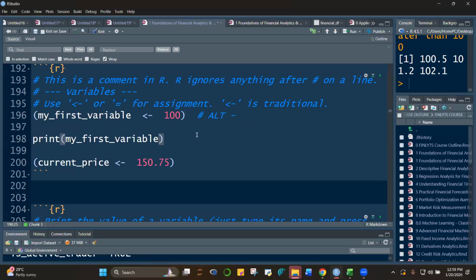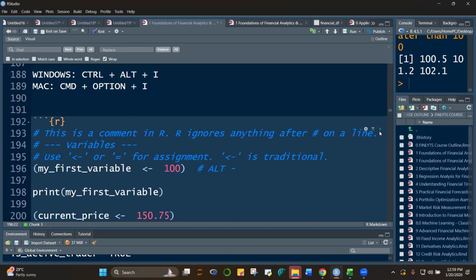If you want to run just a particular line of code, then you go to that line and press Control-Enter. So there's a difference: Control-Enter for a specific line of code, Control-Shift-Enter for everything. Control-Shift-Enter is the same as clicking this. Now above here, we have the run button.